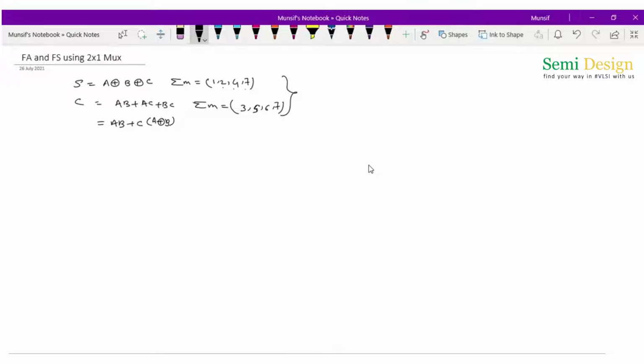make the full adder. And I'm giving you a shortcut trick for how to do that. This sum and carry is a function of A, B, C, right? Three variables are there. These two, A and B, I'm taking for the multiplexer, and this C I'm taking for the shortcut trick. And what is that shortcut trick?